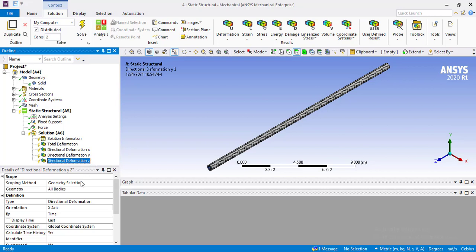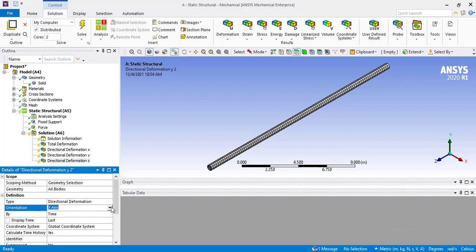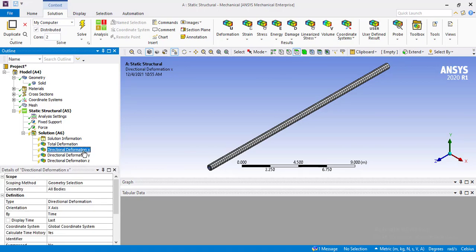After doing so, change the axis below. For Z-axis direction, select Z-axis. For Y-axis, select Y-axis, and for X-axis it will remain the same. Now we will solve the model.